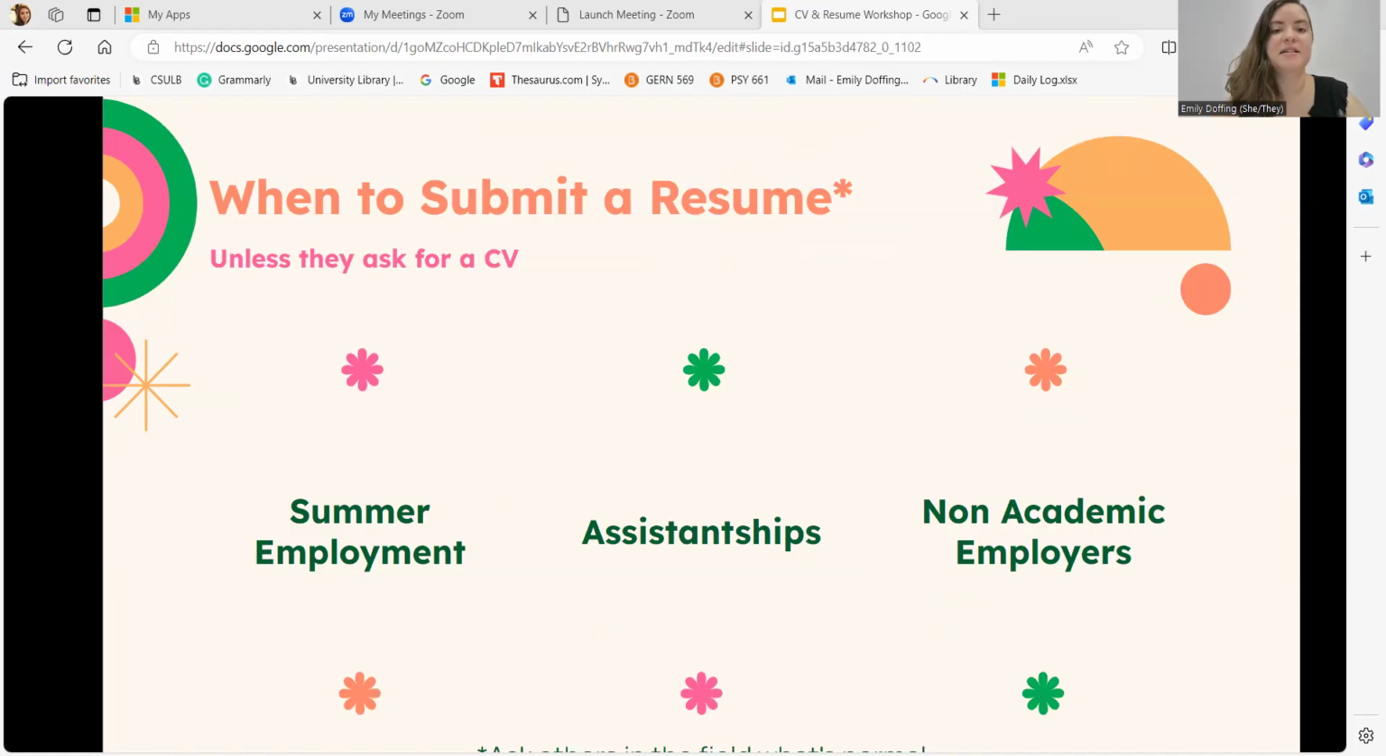Summer employment, assistantships, and non-academic employment tend to ask for a resume. If a CV is suggested, you can default to providing a CV. Ask others in your field what is expected. You want to translate your academic work into skills.